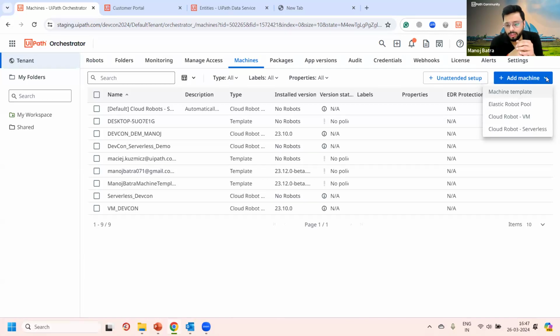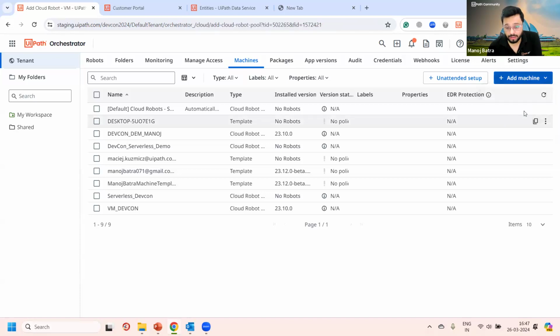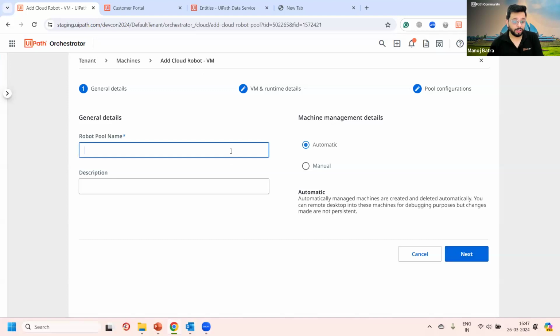Earlier we used to have only three options, I guess: standard template, machine template, and elastic robot pool. Now we have got cloud robot VM and cloud robot serverless. First we'll see how we can create a robot VM, and then we'll see the demo for the serverless. For that, I'll click next. I'll provide a robot pool name, ACR demo March. You can provide a description here.